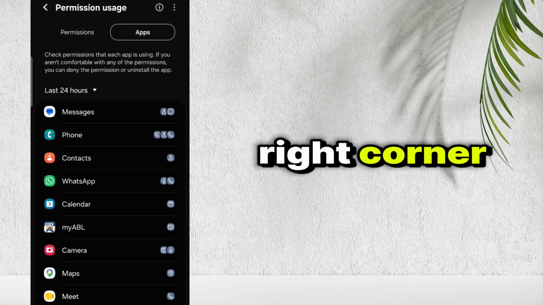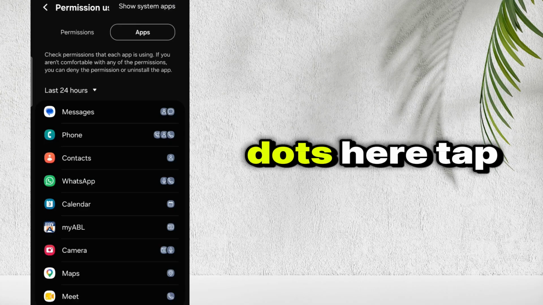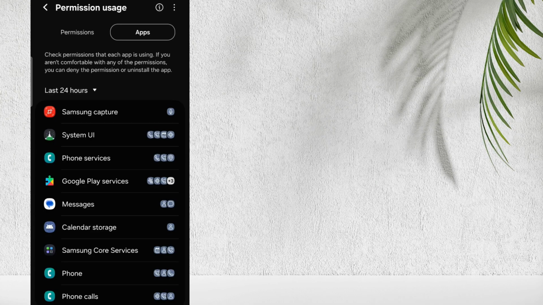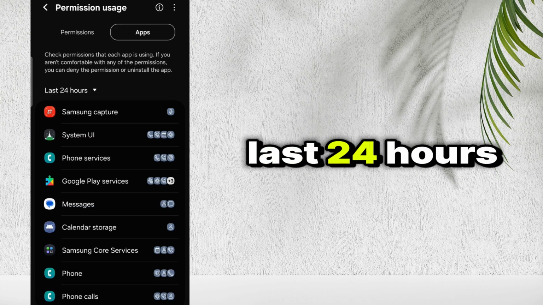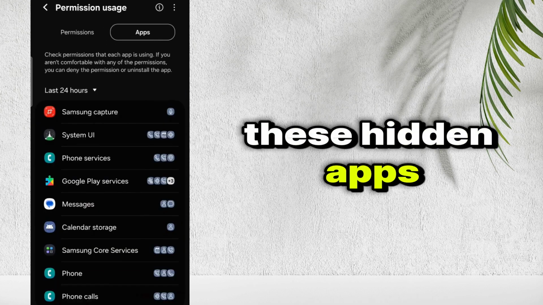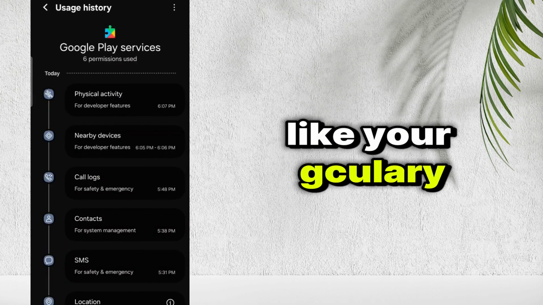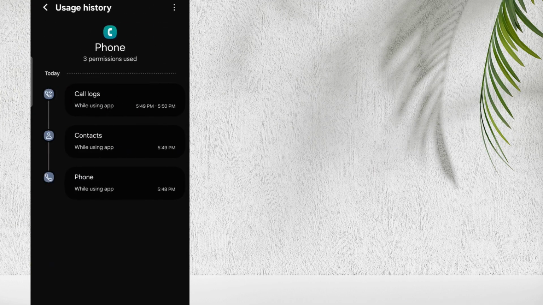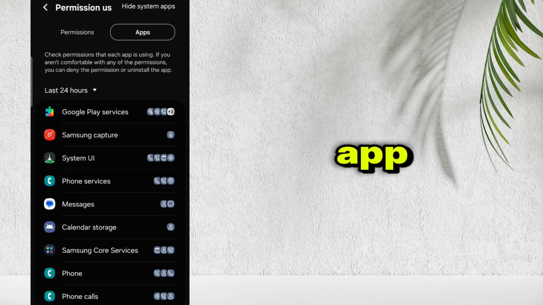On the top right corner, click on 3 dots. Here, tap on Show System Apps. Here you can see a shocking thing in the last 24 hours. It means in the last 24 hours, these hidden apps accessed a lot of things like your gallery, camera, microphone, or even contact list. So open any app.